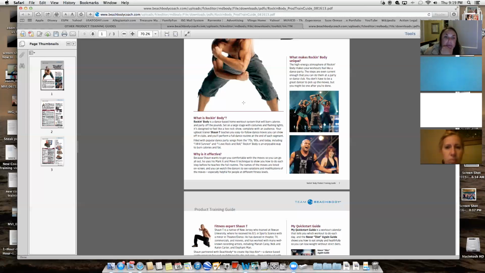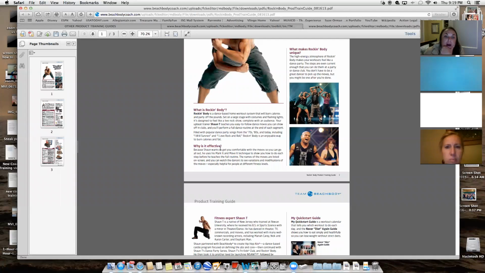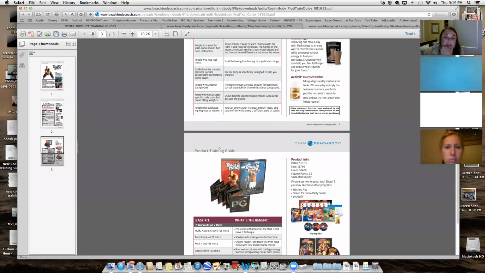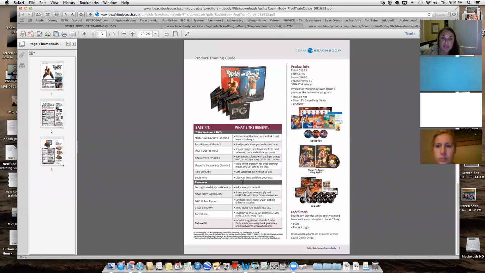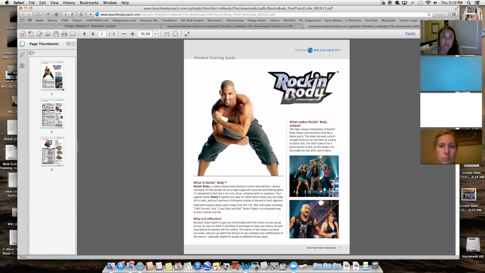And you can learn all about it. Like Rockin' Body: what is it? Who is it good for? Why is it effective? You can literally see exactly what it comes with. Okay, the Rock It Out, 45 minutes, it shapes, sculpts, and tones. It breaks it down for every workout and tells you what it is. So if people want to know the workouts that come with Rockin' Body, you go to this and it tells you every single thing. You can take a snapshot of it so they can see what they get and what each disc does. You know what I mean? This is so awesome.